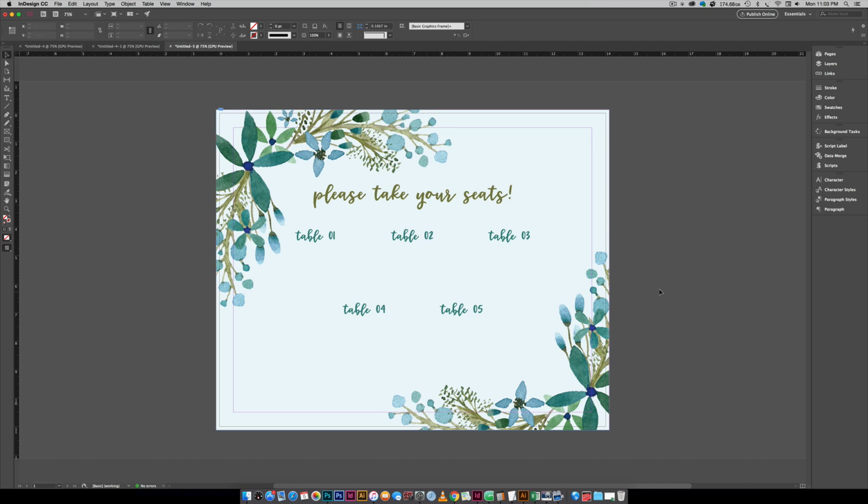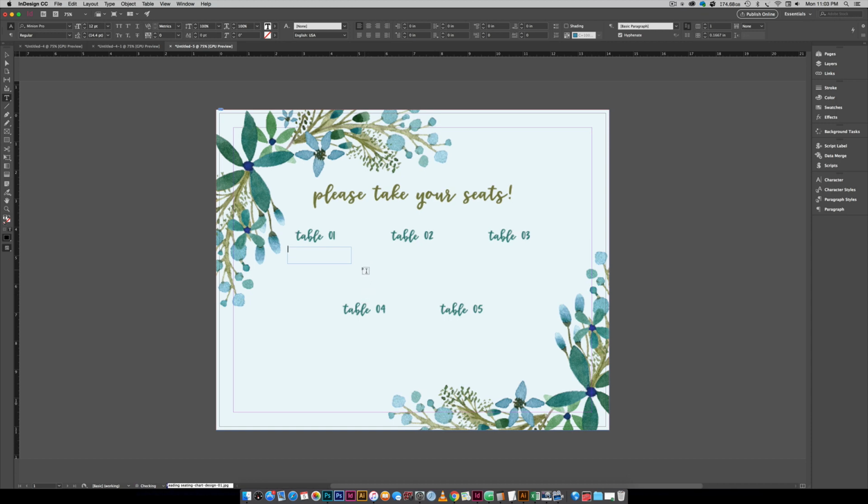So when you get ready to do this, you're going to put in some text boxes first, and then you're going to tell InDesign where to pull that data from. So I'm just going to hit T on my keyboard, or you can grab your text tool right here, and I'm just going to draw out one text box first. And from here I can adjust all the settings of how I'd like my text to appear once all the data is applied to it.